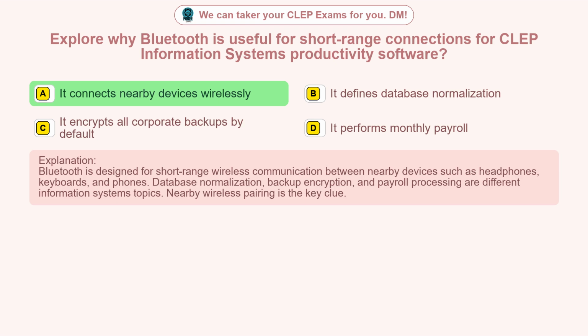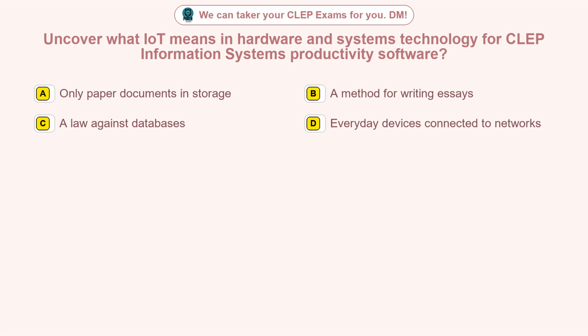Bluetooth is designed for short-range wireless communication between nearby devices such as headphones, keyboards, and phones. Database normalization, backup encryption, and payroll processing are different information systems topics. Nearby wireless pairing is the key clue. Question 62. Uncover what IoT means in hardware and systems technology for CLEP Information Systems productivity software.